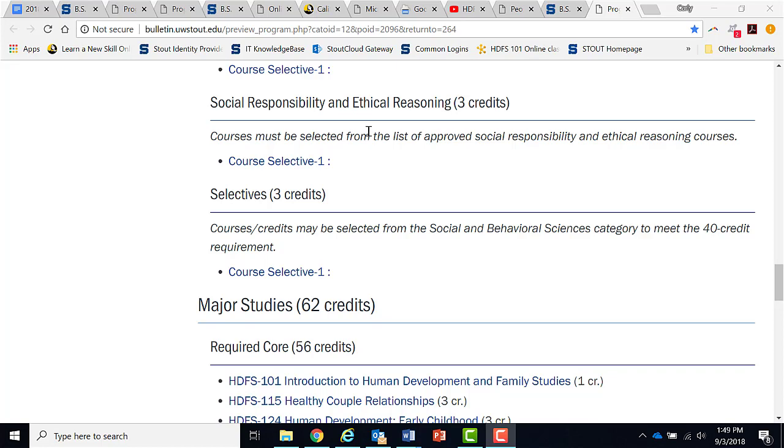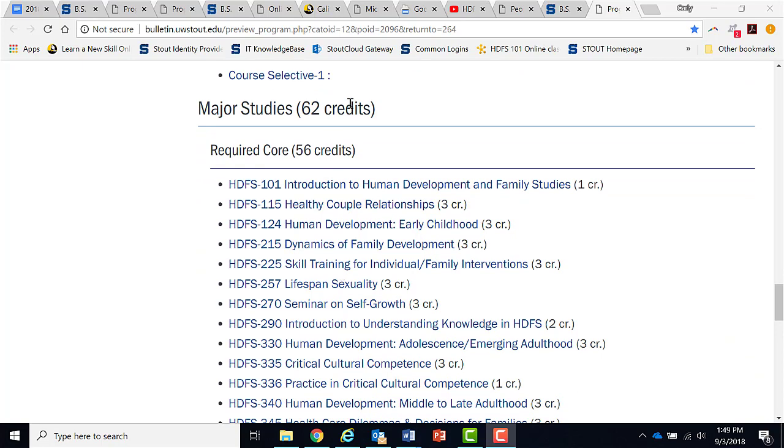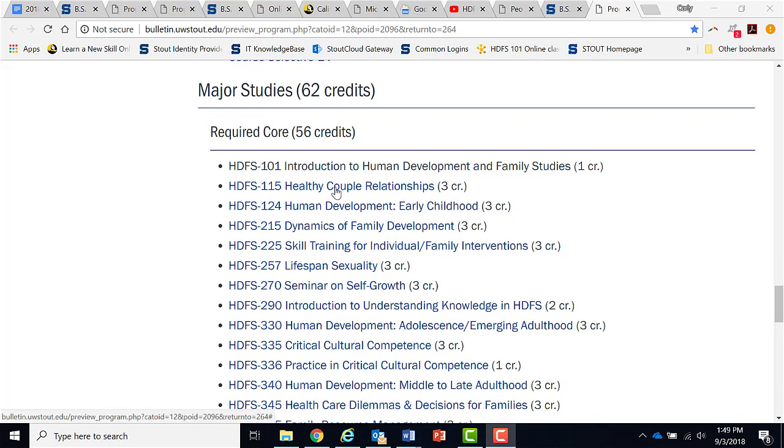Okay, that wraps up all of the general ed requirements. You'll see that there's a change in heading here, and it now says Major Studies 62 credits. All students need to complete the above general ed classes that we just talked about, but they also need to complete the core classes. The core classes are the ones that are listed here under Major Studies.